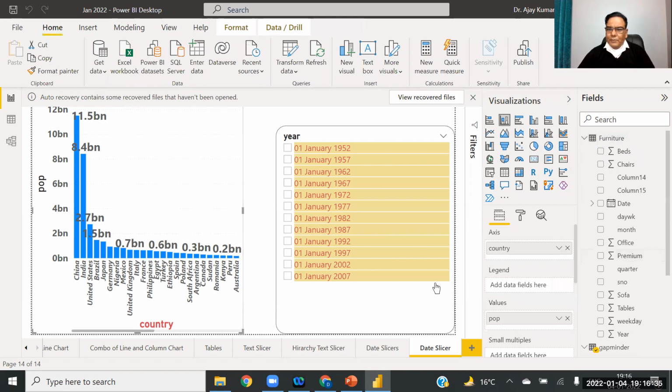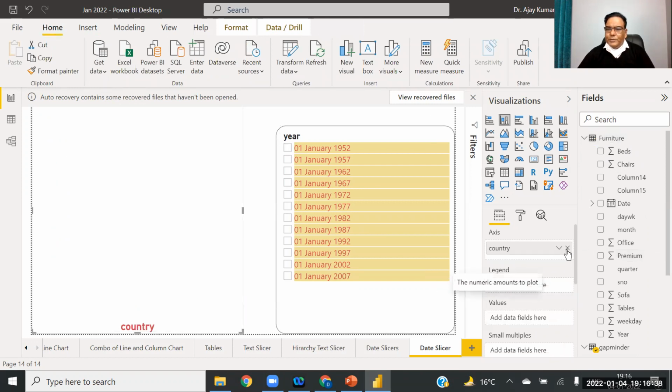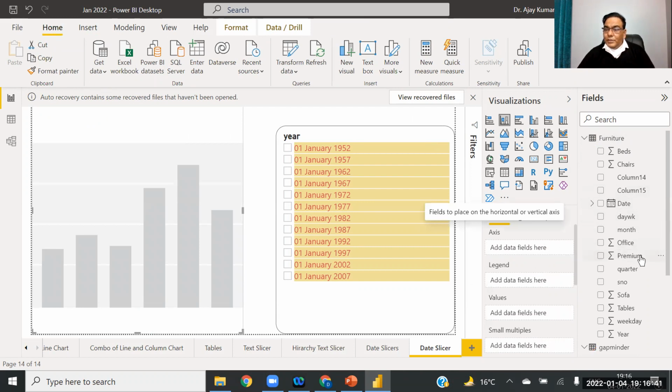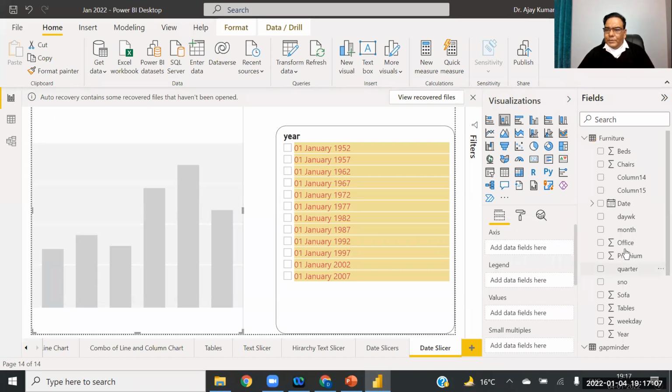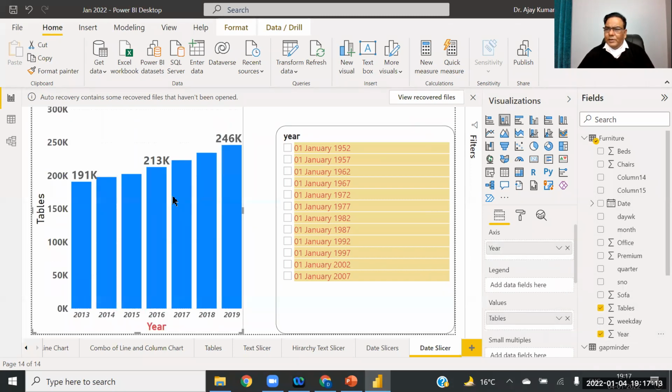And in this graph, I am changing the options. So I want to see the sales of tables, let's say, and according to any variable we can take, like year. Let's take year here. No, tables is the sales. So table must come in values. Year goes to the axis. Now we have the column chart, and in the slicing.